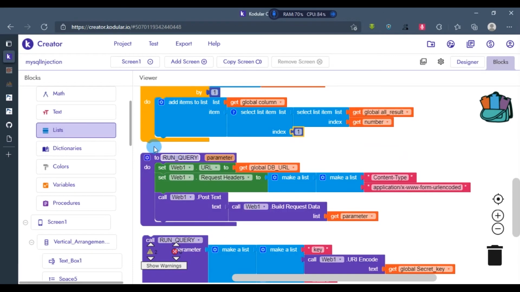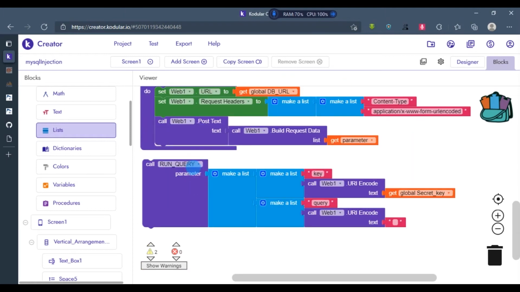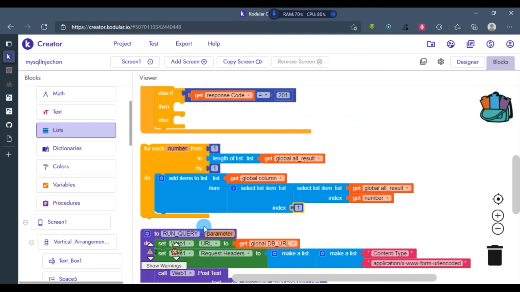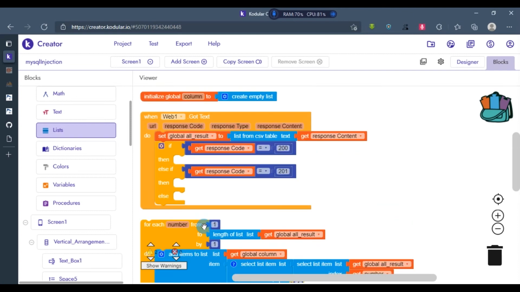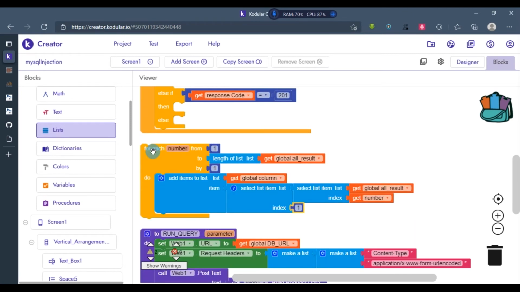So this is the procedure that will make you run the query. And this is the query that you will be duplicating whenever you want to run a query. I will also show you that. So let's go back and do some example. For each now, if you want to get any column, I'll show you my database now.